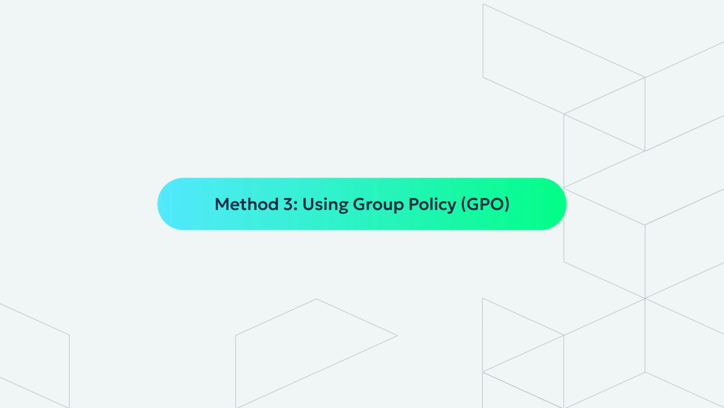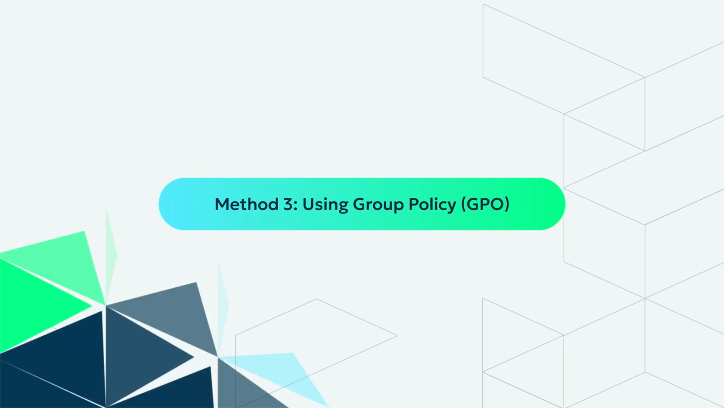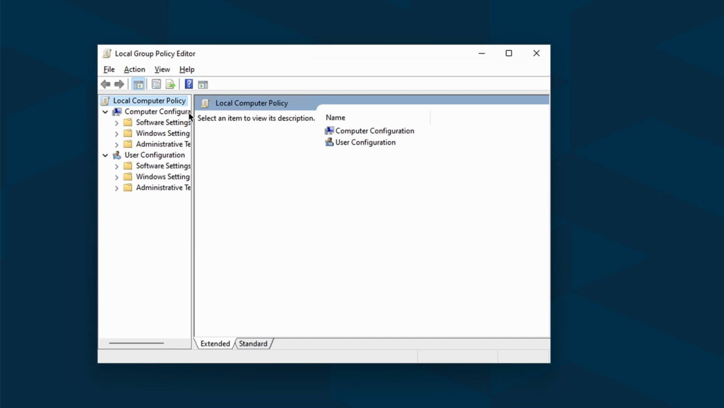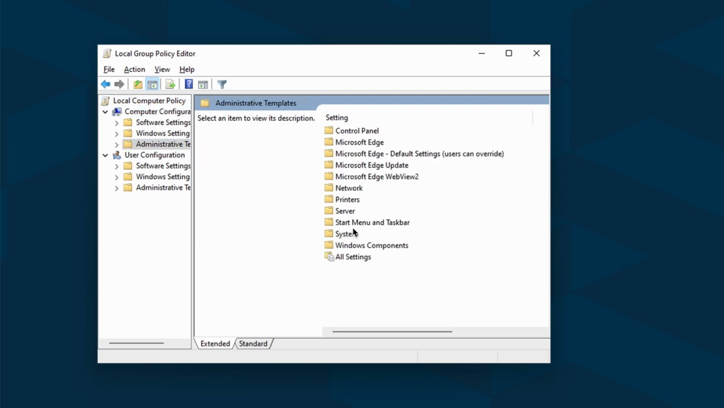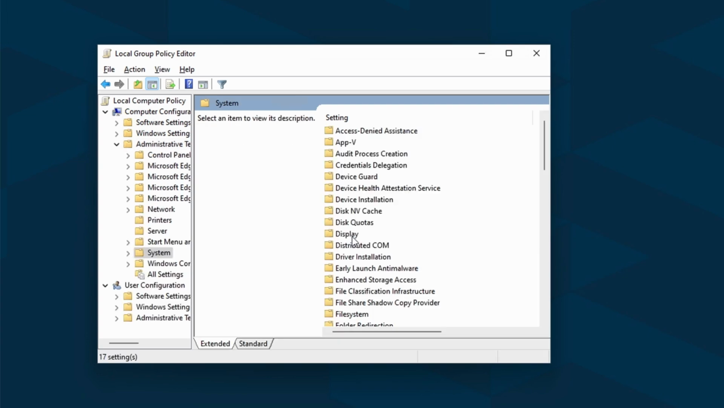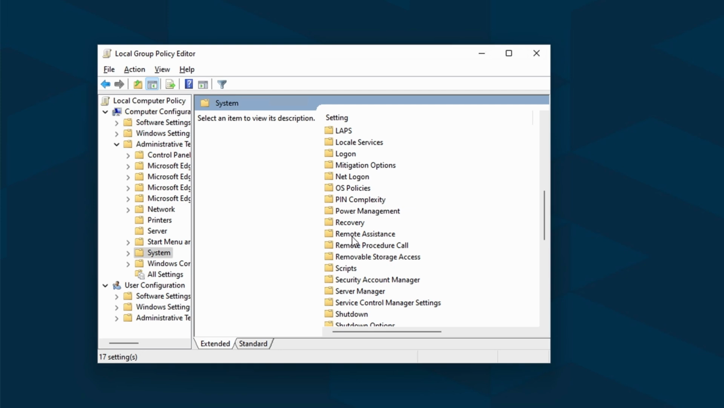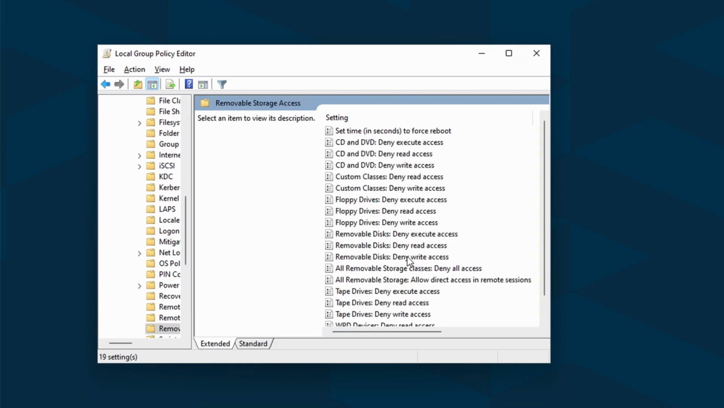Method 3. Using Group Policy, GPO. Press Win plus R, type gpedit.msc, then press Enter. Navigate to Computer Configuration, Administrative Templates, System, Removable Storage Access. Enable one or more of these policies depending on your goal.